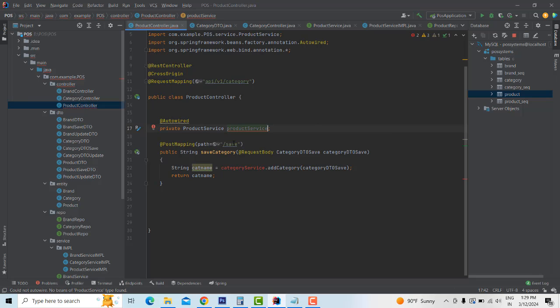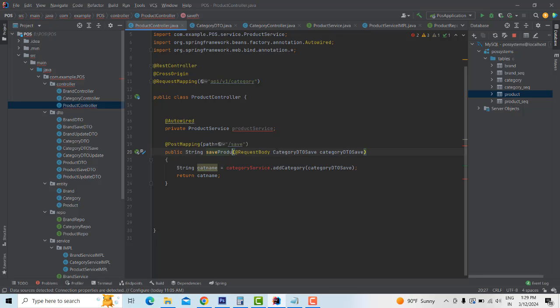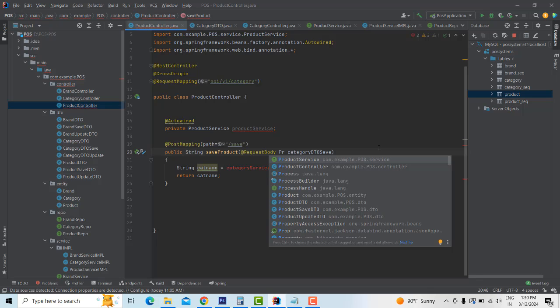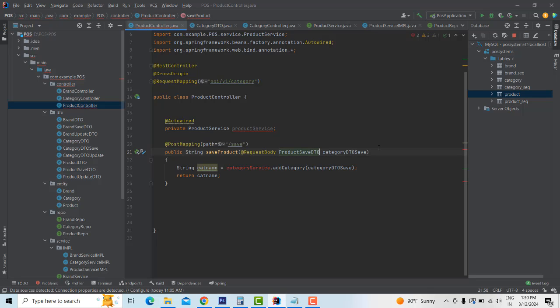Okay, you have to write the path save, the request is coming for save. You have to write this one, this one should be the product. This goes for the product. Which one? This DTO, this one. Product save DTO. You have to write product save DTO. Write it as a product.